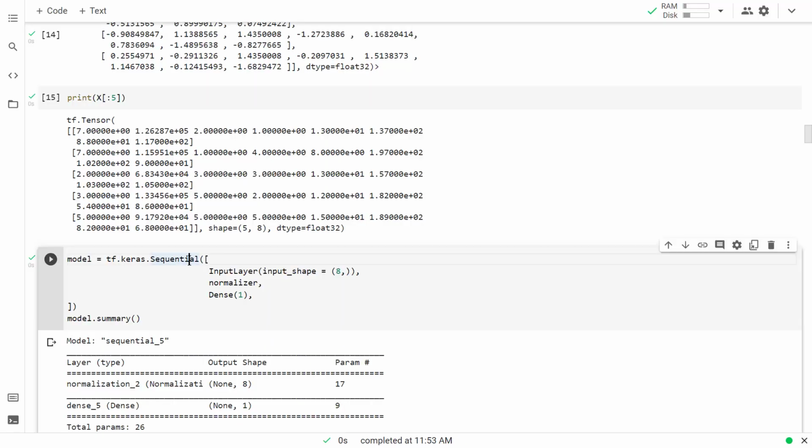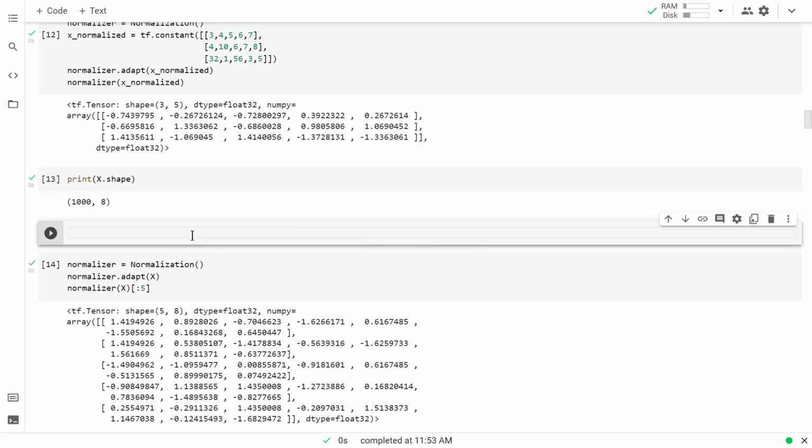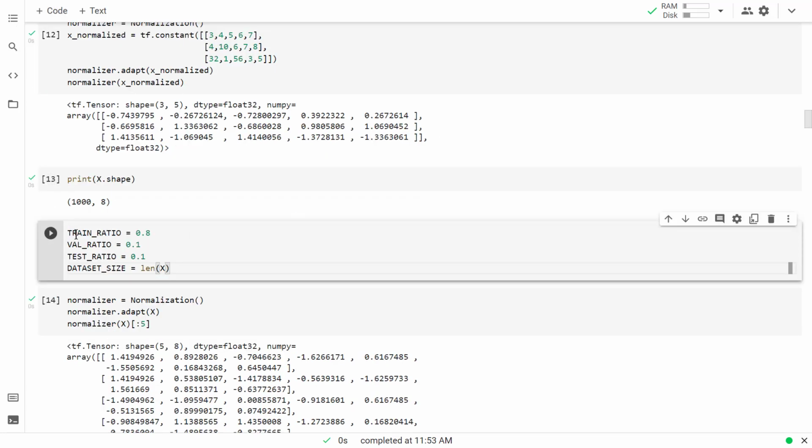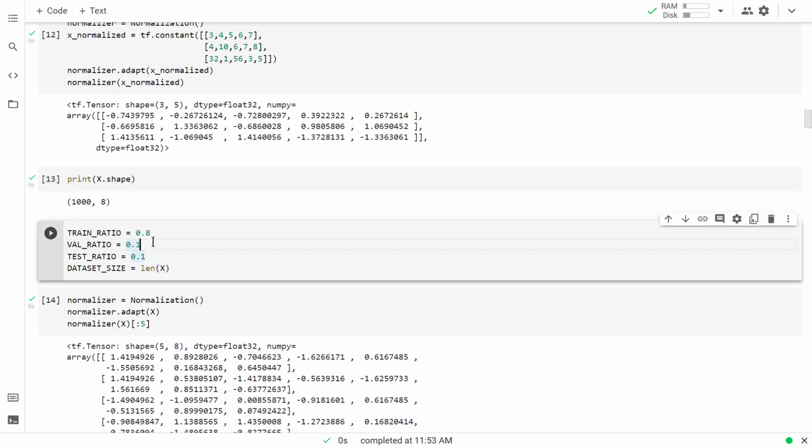We get back to our data set preparation. Let's include a cell. Here we specify our training, validation, and test ratios. We're going to use 80% of our total data for training, 10% for validation, and 10% for testing. The data set size, we have it here. The length of x is 1,000, and we run this.